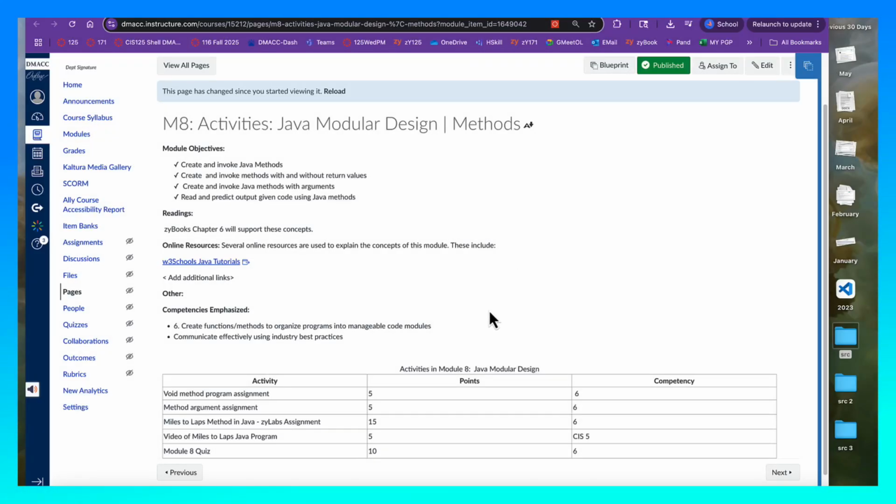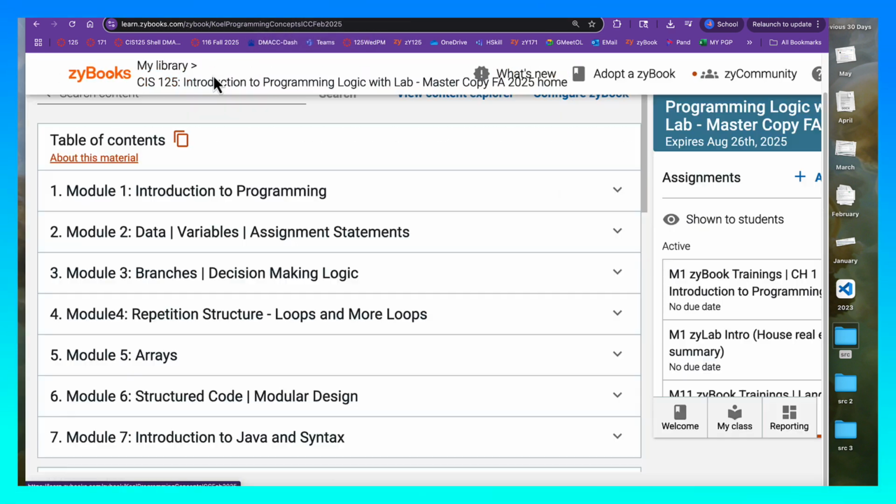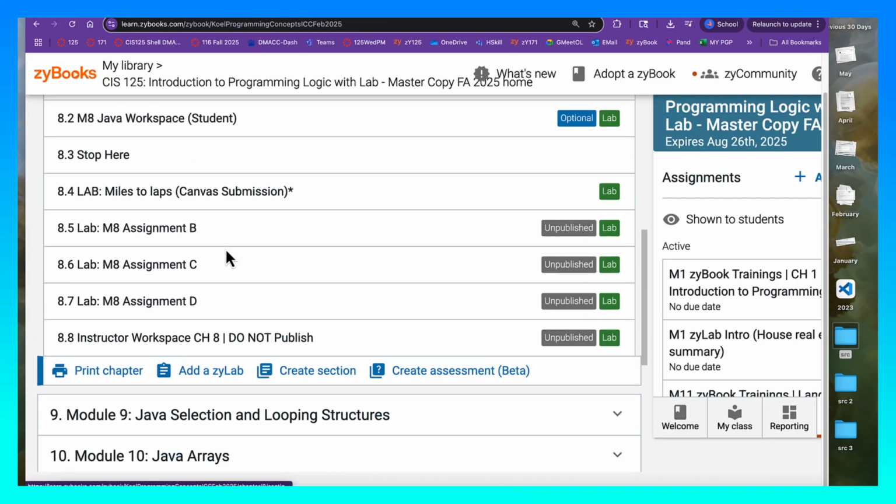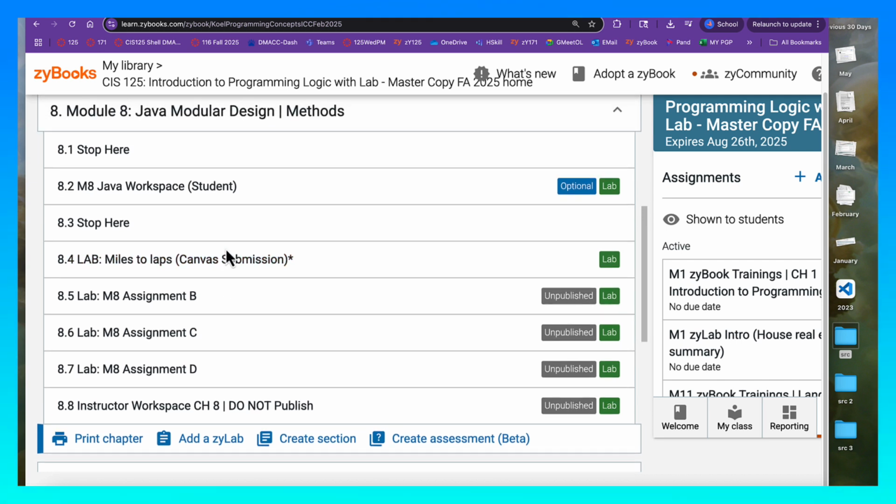This video is just going to give you a quick refresher on working within your zyBook environment. You have 3 coding assignments for this particular module, Module 8. And within your zyBook, if we go to your zyBook, Module 8 looks like the following. And yours may look slightly different.